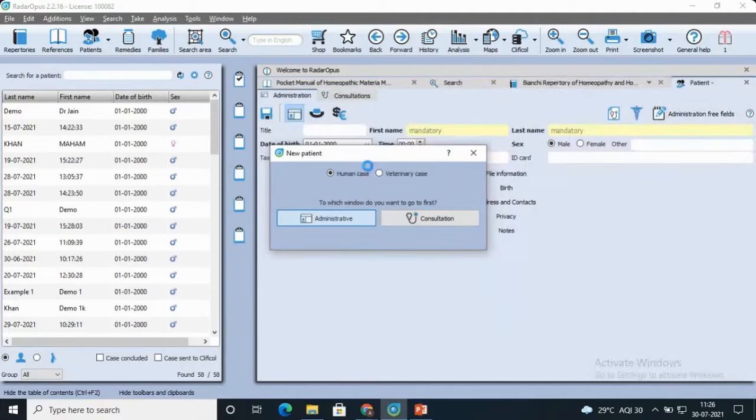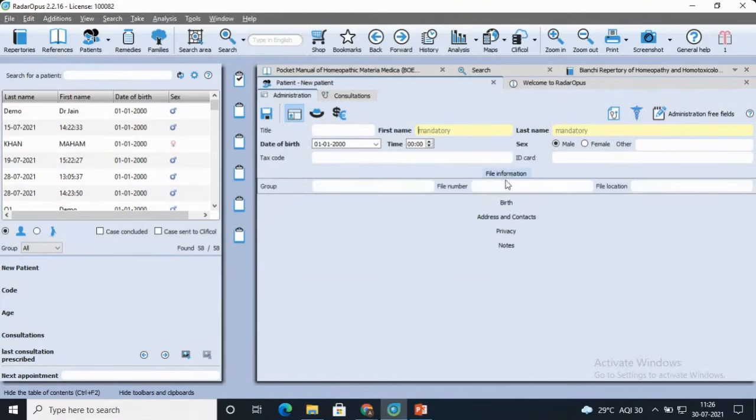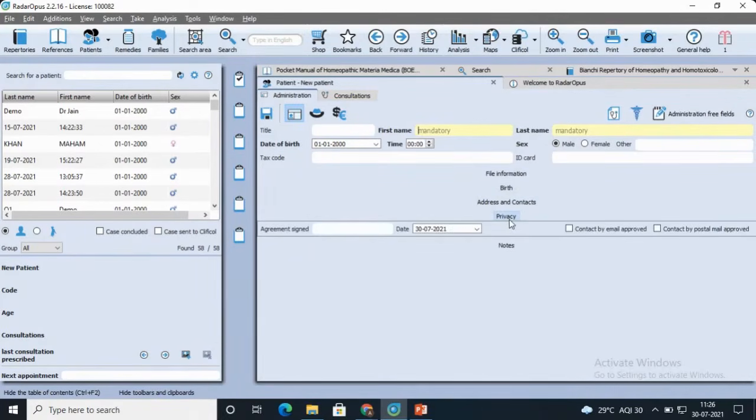As soon as you click on the administrative section, you'll be able to see this particular window on the right hand side, where first name and last name are mandatory fields that should be filled, and these are the rest of the fields that you can fill up according to your preference.